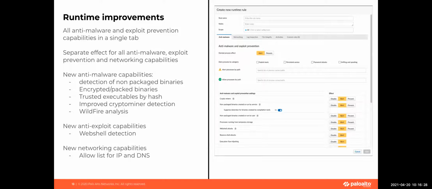In addition to that, we added new anti-malware capabilities, starting with the ability to detect any binaries that were deployed without a package. When that happens, we would of course alert on it, and we can also prevent processes that are created from such binaries from being executed. In addition to that, we added detection for encrypted and packed binaries, which is a very common method to sneak malware into workloads.